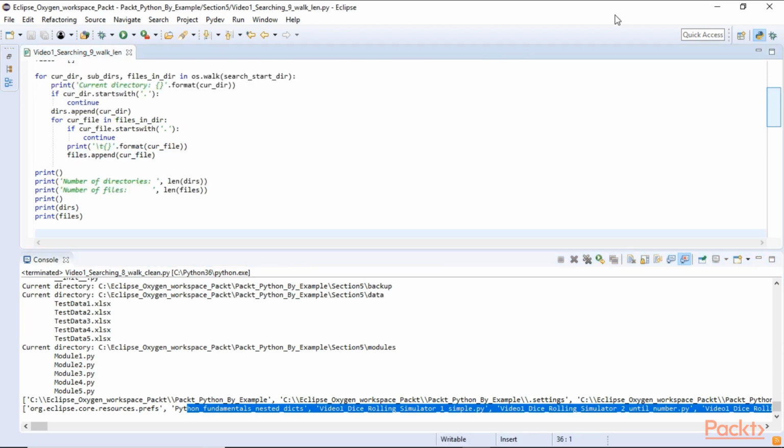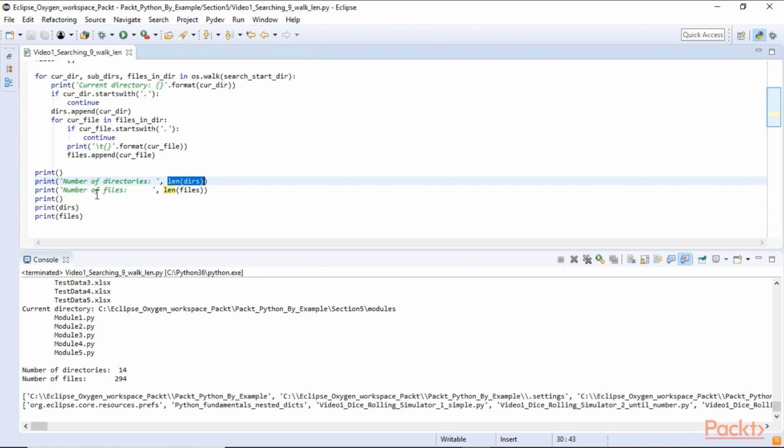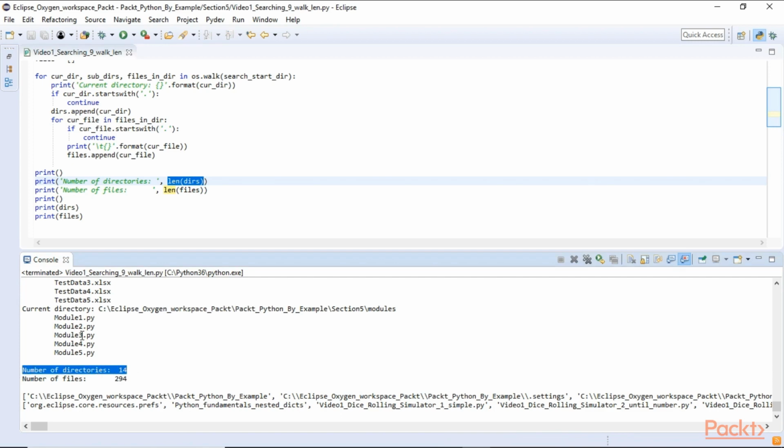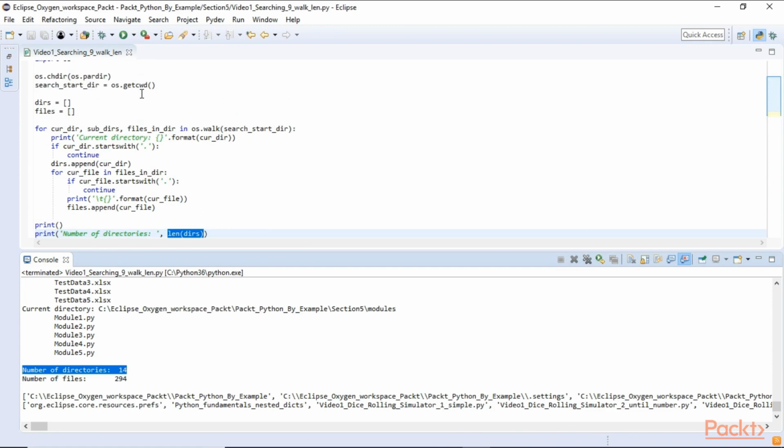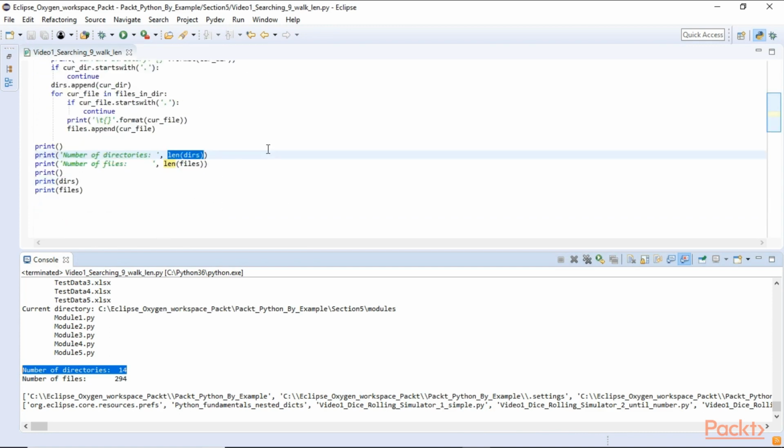Now, if we want to know how many files and how many folders we have from our search starting directory, we can just call len on our 2 lists where we saved everything. So when we run the same code, but this time we add len(dirs), len(files), we can see the number of directories is 14 from this starting position, which is the current working directory where the module resides, and we have 294 files in those 14 directories.